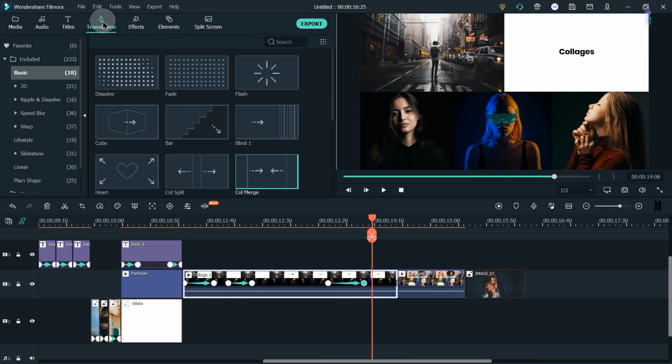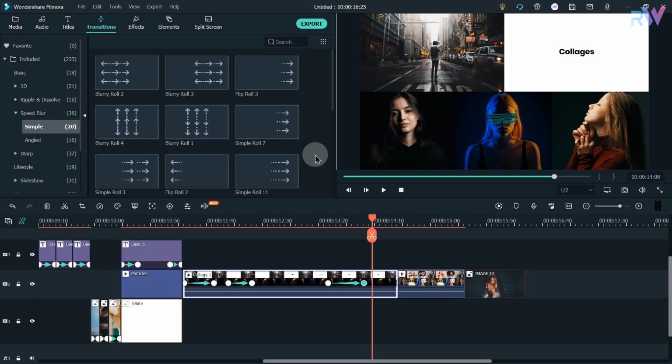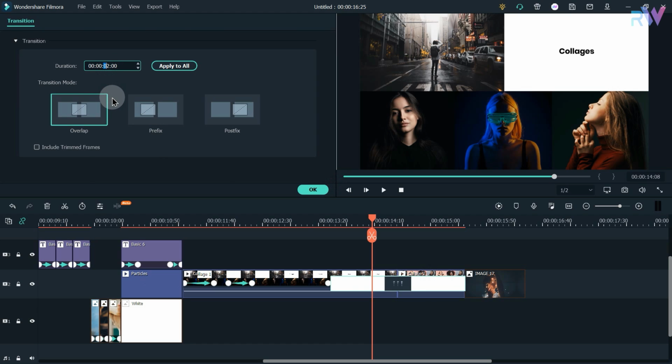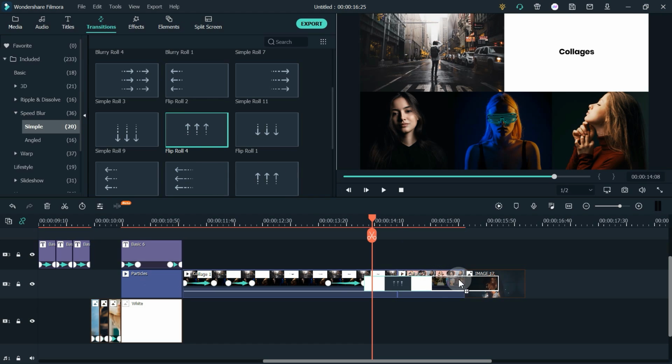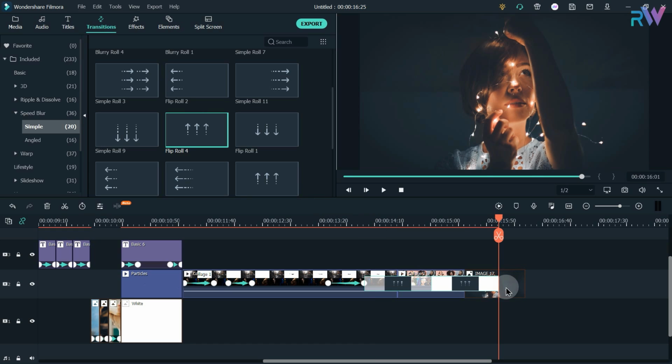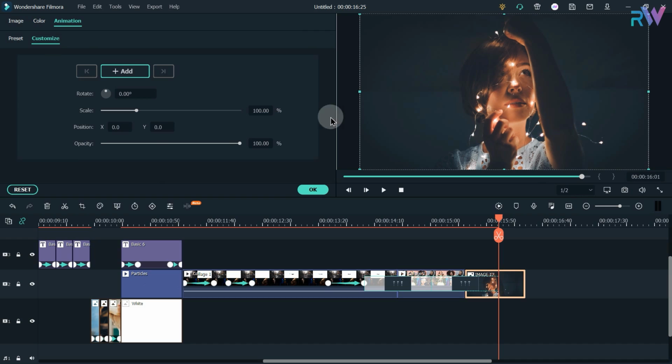Now go to the transitions tab and then speed blur category. Then add this flip roll for transition here. And now double click on the transition and change the duration to 1 second. And add the same transition here, and again the duration is 1 second. Okay, now add the keyframe and change the settings of this image.